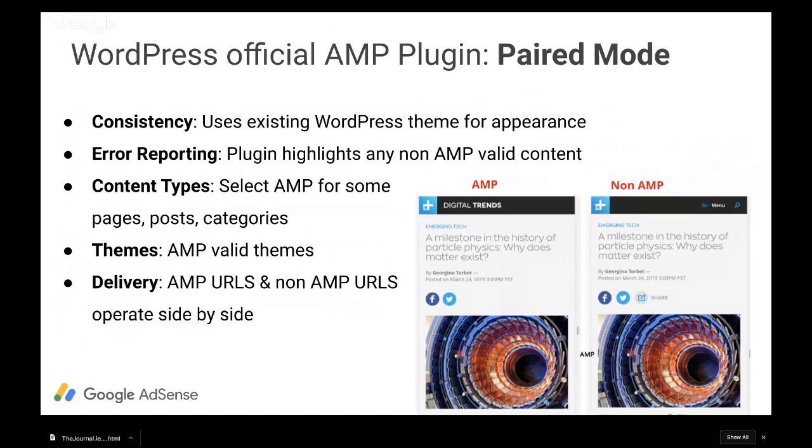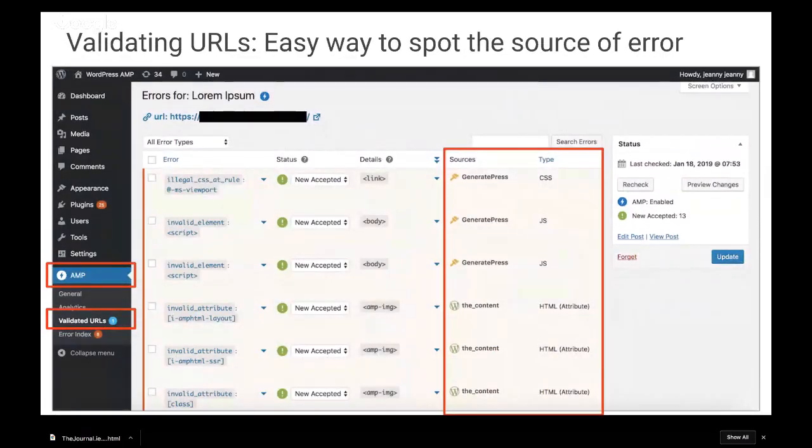In this diagram, you'll see an example of error validation, which is a feature of the official plugin. In native or paired mode, it may require troubleshooting and validation. The plugin is here to support you. This inbuilt compatibility tool helps you spot errors, from affected URLs, the source of the error, to the type of the error. The goal of this feature is to minimize your effort in troubleshooting and help you build AMP-compatible websites.